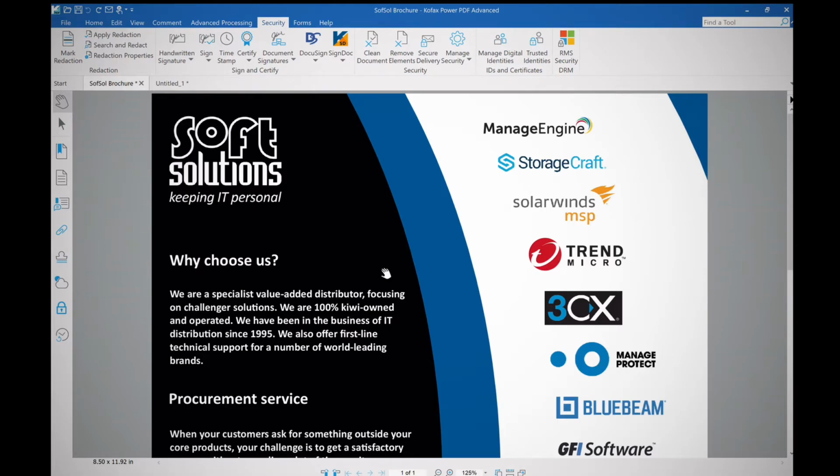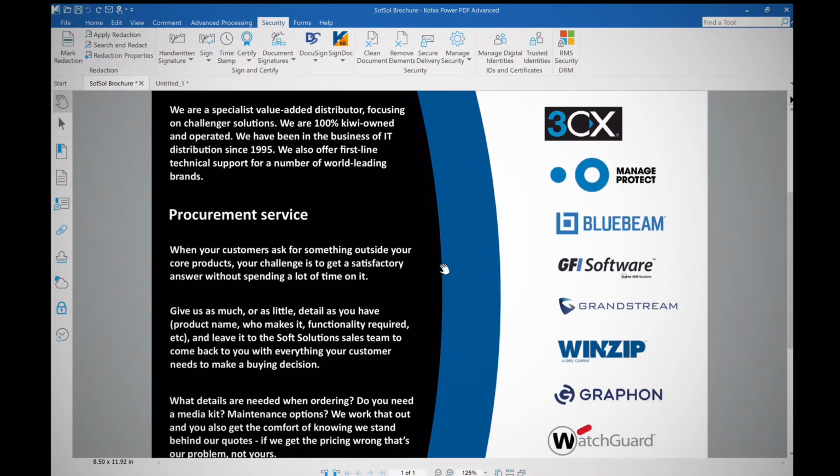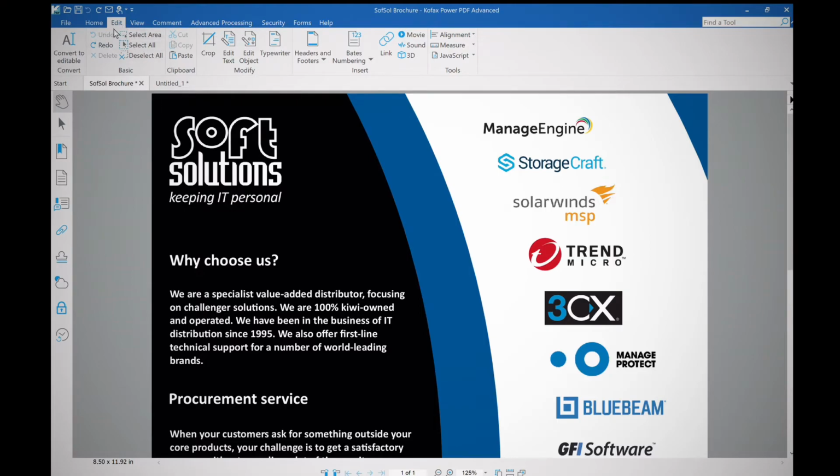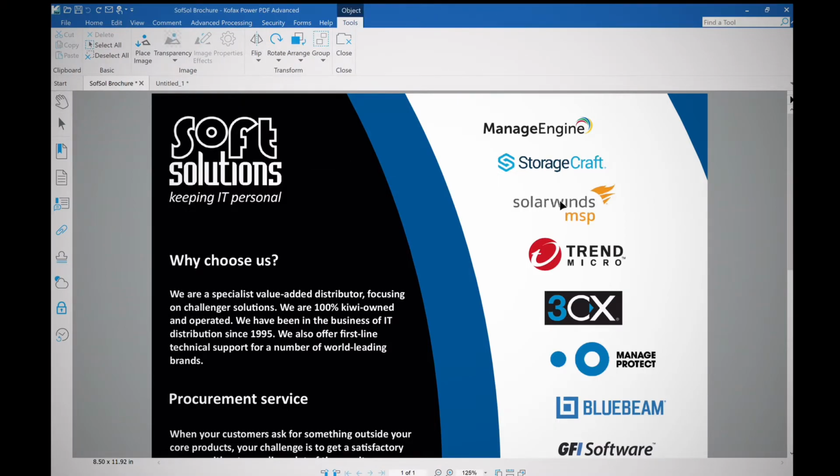Now, I was going to send this particular PDF to one of my partners, and then I realized that the SolarWinds MSP logo is old now. Now they've changed their name to Enable. So what I will do is I will need to go to the Edit tab right on the top, and I will go Edit Object because the logo is an object rather than a text. As you can see, the cursor changed to this flying ship. I will click on the SolarWinds logo. Let me just drag it to the side here, and then we'll go ahead and place image.